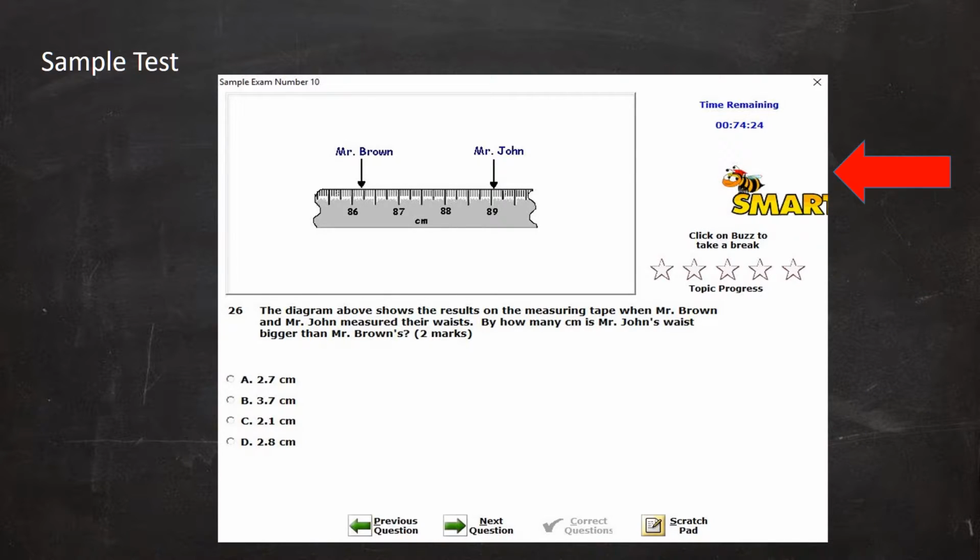Below the clock is Buzz the Bee, who students can click on to pause the test. Clicking on Buzz again will restart the test. It is important to note that once the test is started, it can only be paused once.